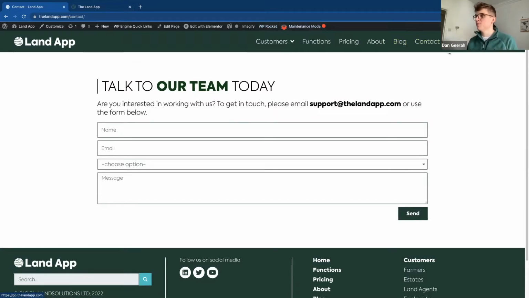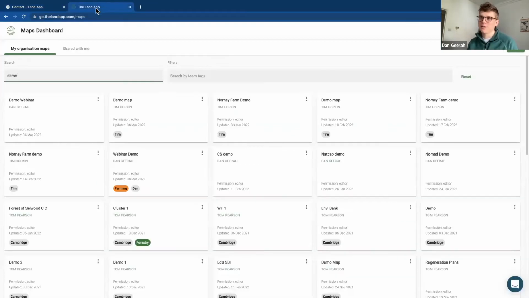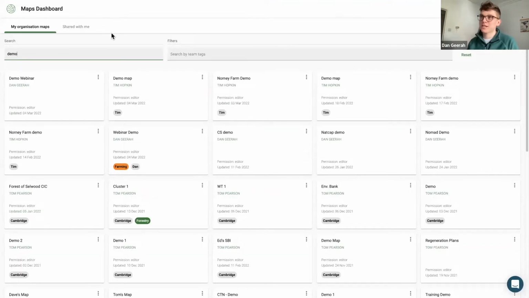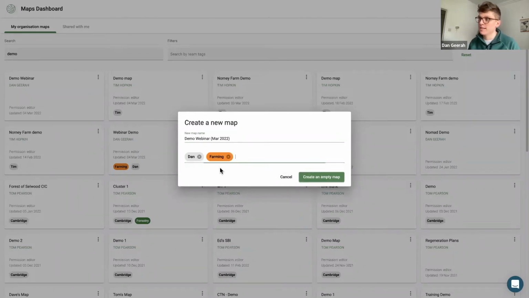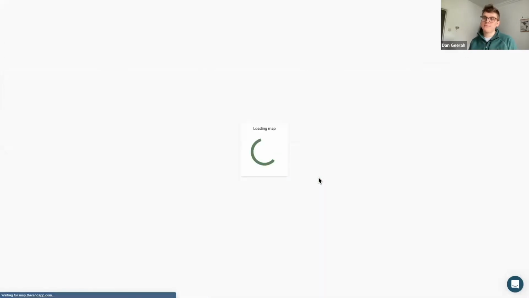So hopefully all of you are familiar with the Land app, and if not, you can sign up for free, hitting the sign up button. But if you have got an account, you can click login and you'll be met with your normal dashboard. And so for the first part of the demonstration, what I'm going to do is set up a new map by hitting the new button at the top right hand side of my screen and give it a date so we can keep track of it. And because I'm in a professional as well, I'm going to add this to my own personal tag and my farming tag as well, and create an empty map.